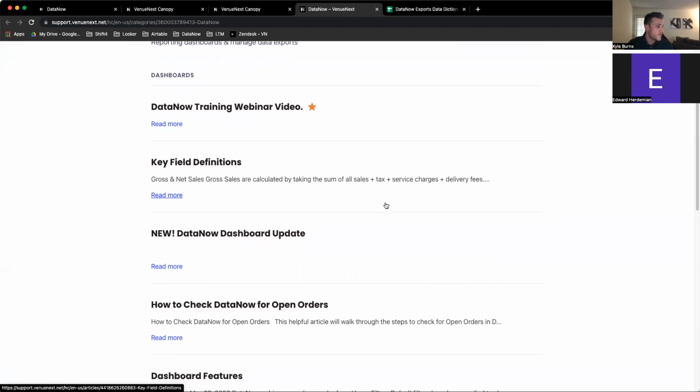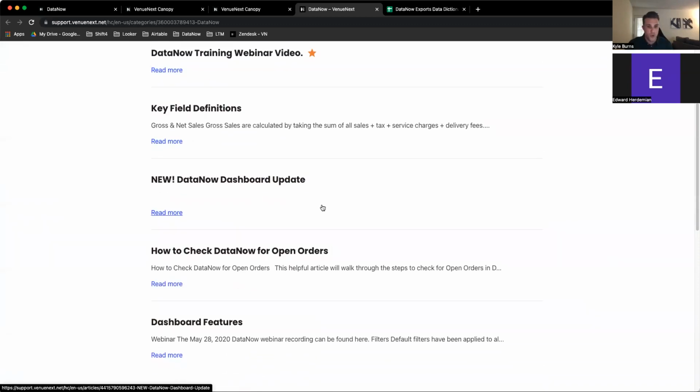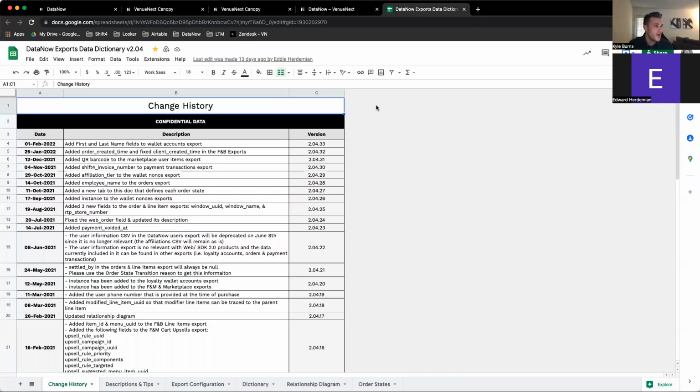The first thing I want to talk about within this support page is this DataNow exports data dictionary. This is going to define a lot of fields. It's going to help out with your exports and help you figure out what everything is. And more importantly, this first page here is our change history. There are times where we'll make changes to DataNow, whether it be myself or Eddie, and we're going to talk about those changes within this change history log.